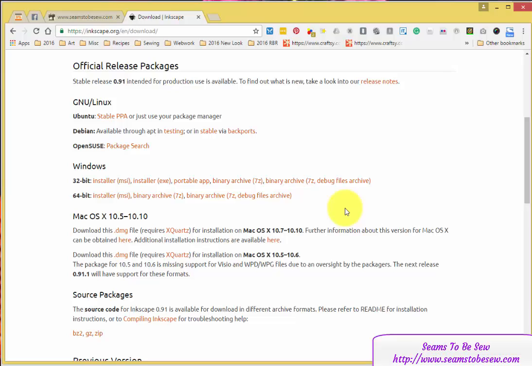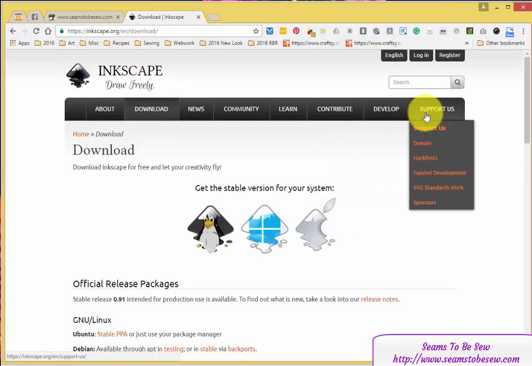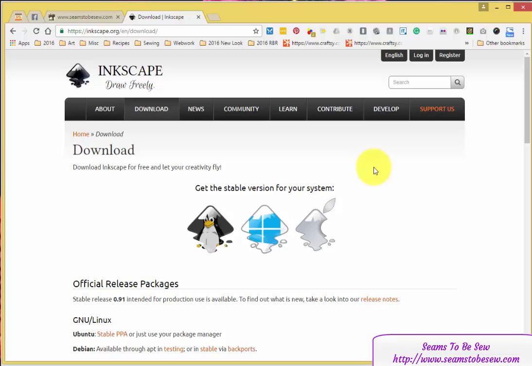As far as Inkscape goes, it is free software. You never have to pay for it. You can donate to it if you choose to do so. If you really love it, give them a little bit of money, support their efforts, because they're making great software for you to use. Okay, so let's go into Inkscape and open it up for the first time.